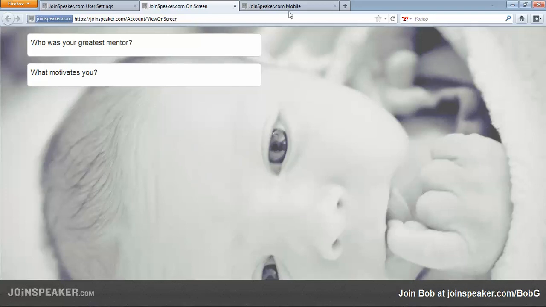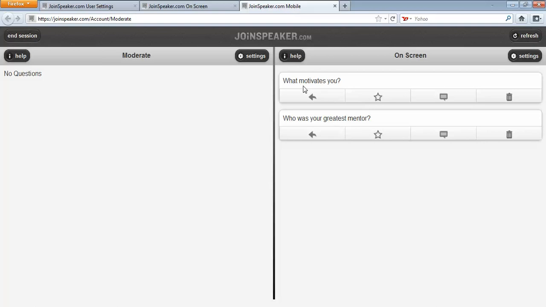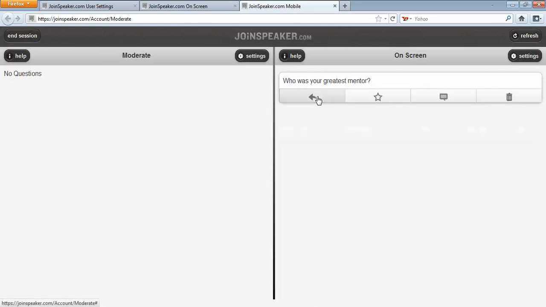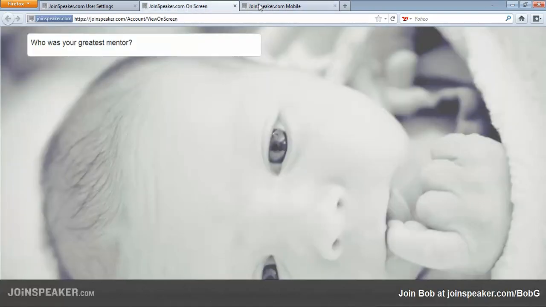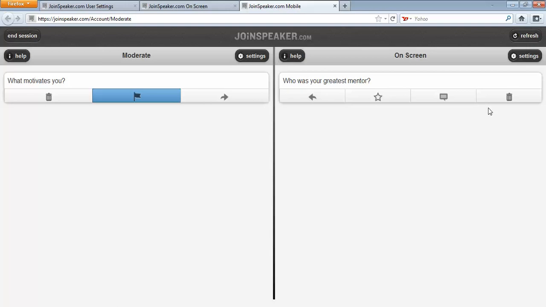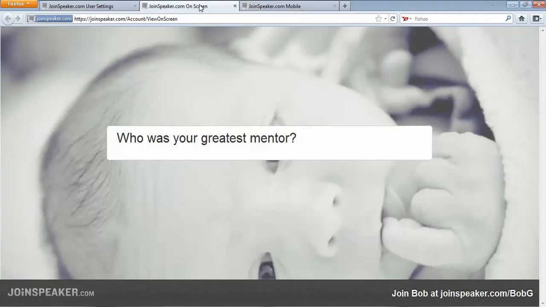Let's look at the moderate piece again. Now, if I want to, I can do a couple of interesting things. I can push these items back to moderate, and they will disappear from the big screen. I can also delete them directly. I can also blow them up. So this third icon here will make that question appear much bigger. I'll show you that here. So notice it got a lot bigger.